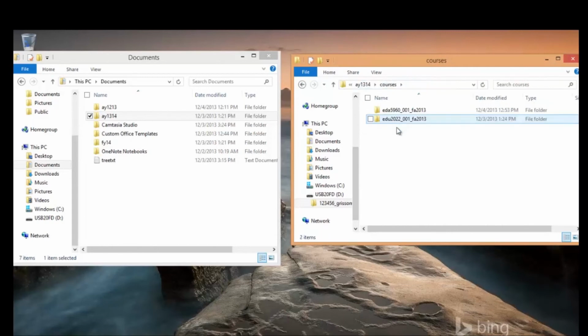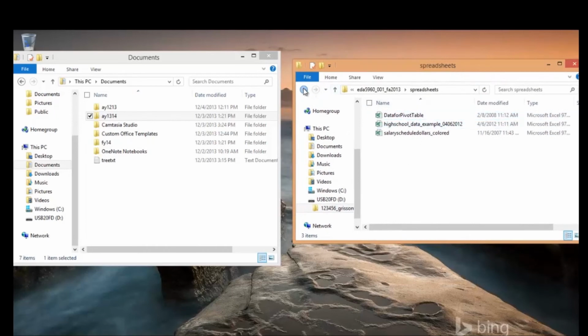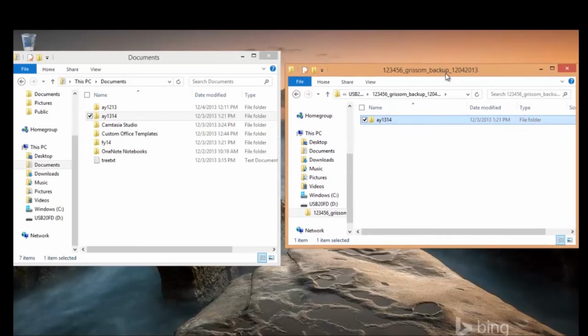Let me go down to Courses. Here's my fall 2013. There you see my spreadsheets that I copied over. So this essentially now is a mirror image of my AY13 folder over here. Okay, so that's a quick way. So now I've got it in two different mediums. You'll want to make sure that you remove your USB drive safely and put it in a safe, secure location. Make sure you follow your organization's policies and procedures about backing up and keeping things secure. And it's that easy to make a backup.